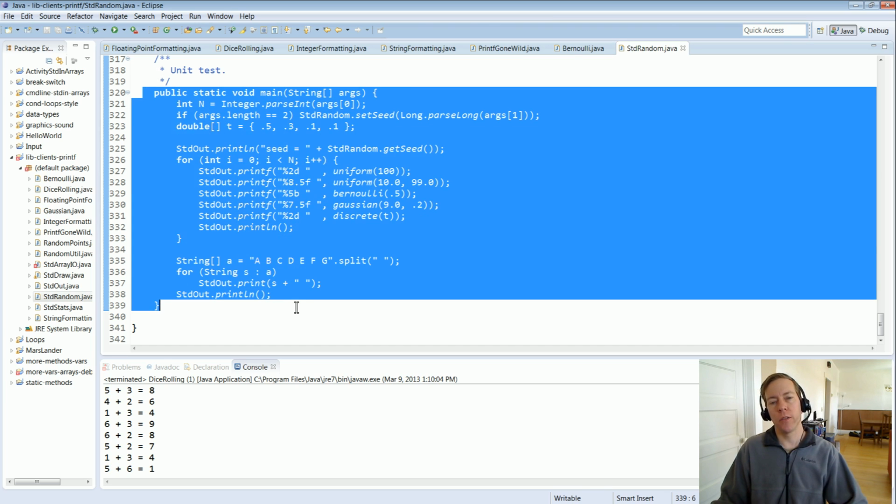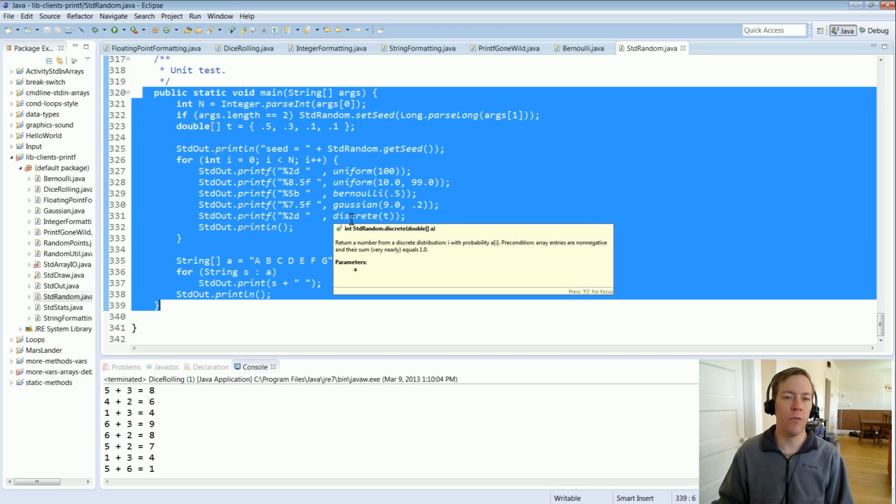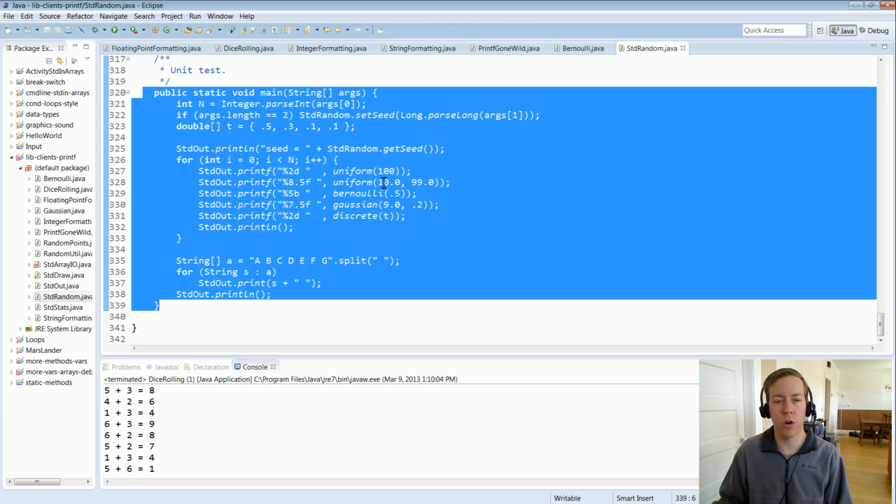Now for things that exist just to be a library like standard random, often what you will do in this main method is just exercise the methods. So it's doing a unit test and calling its various methods and just printing their output. So whoever developed the library often will produce a test main as part of their development of the library.